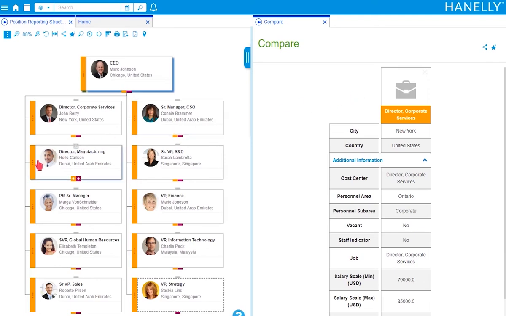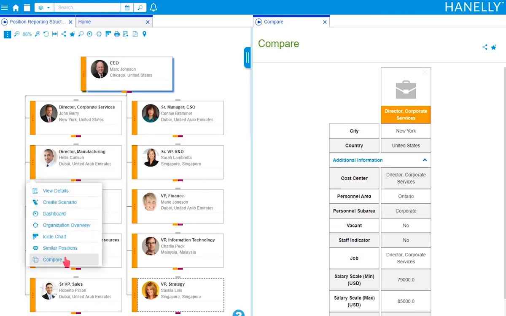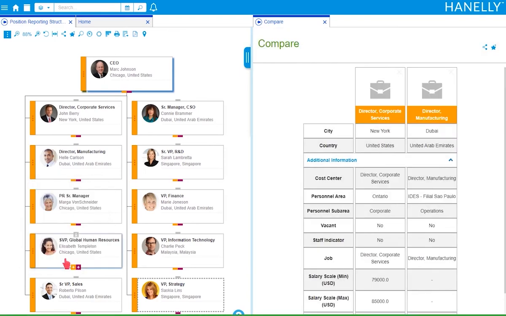In my OrgChart here, I'll repeat what I just did, but for the Director of Manufacturing. So clicking on the Node menu, then on Compare. And as you can see, the application automatically added this position to the Compare module, and I can keep adding other ones if needed until I reach the limit of 10.